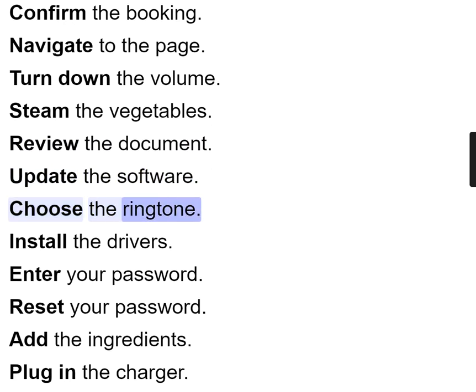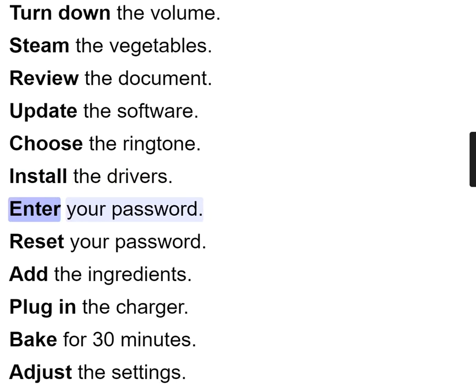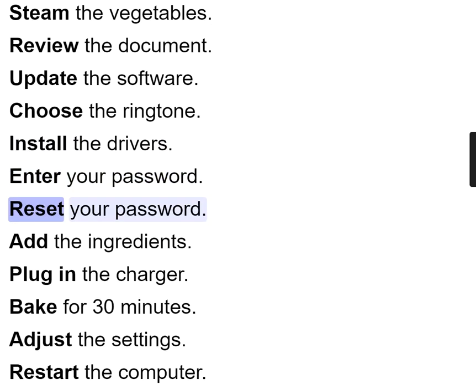Choose the ringtone. Install the drivers. Enter your password. Reset your password.